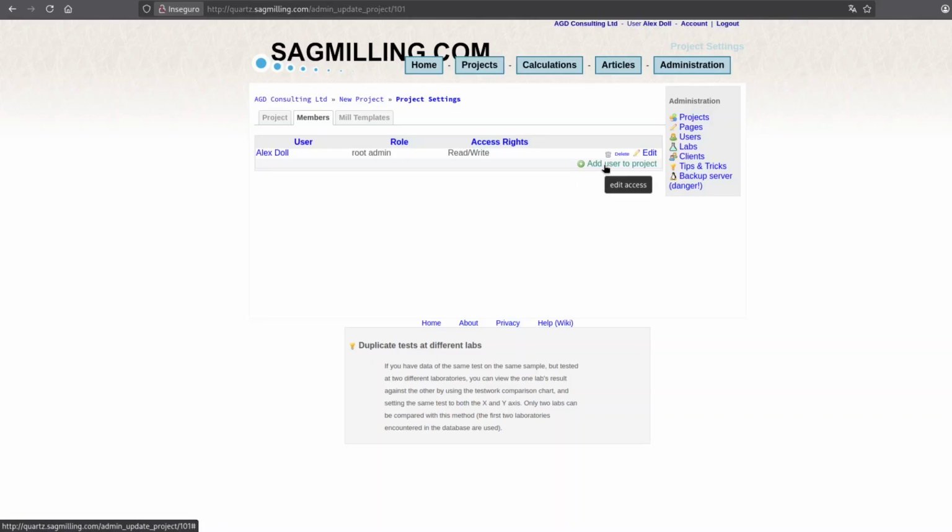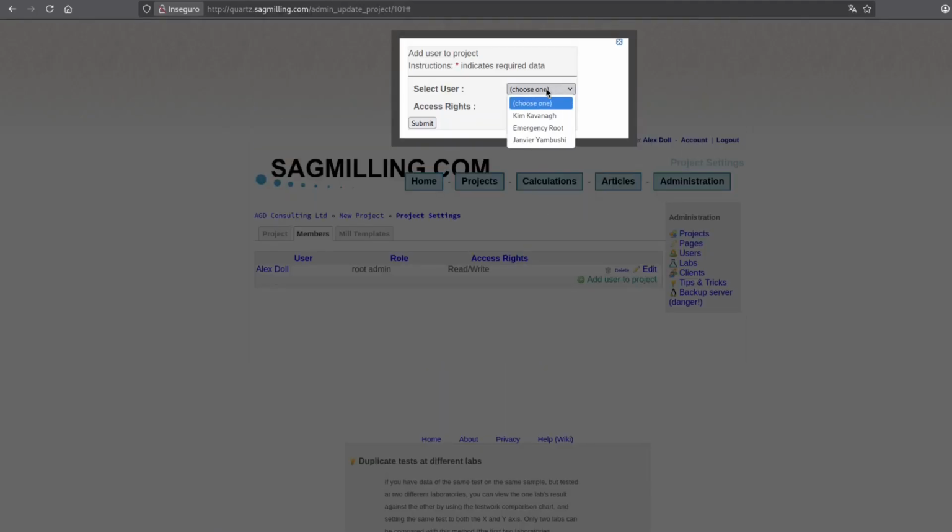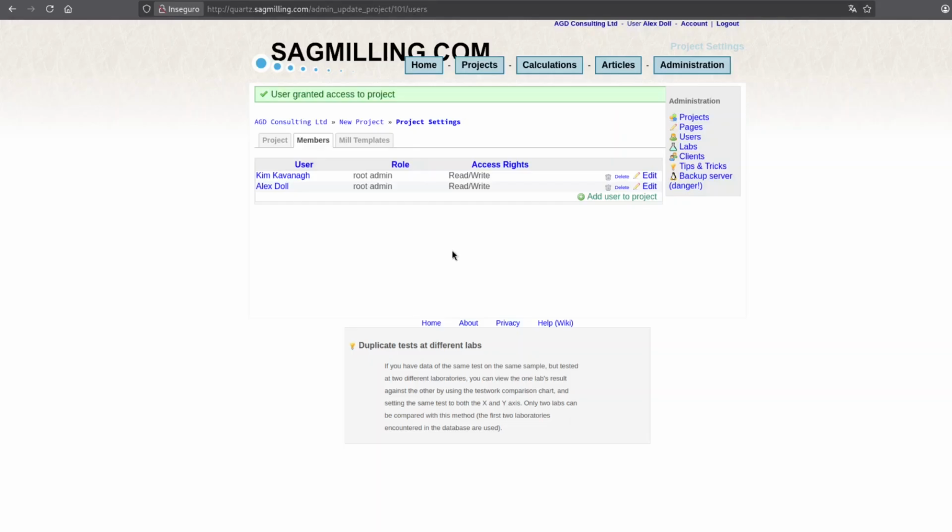You need to add the users to the project one by one. When you enter a user, you can select whether to put that person in with read-write access or read-only access, and then that will restrict whether or not the person can see information or edit information within the project.